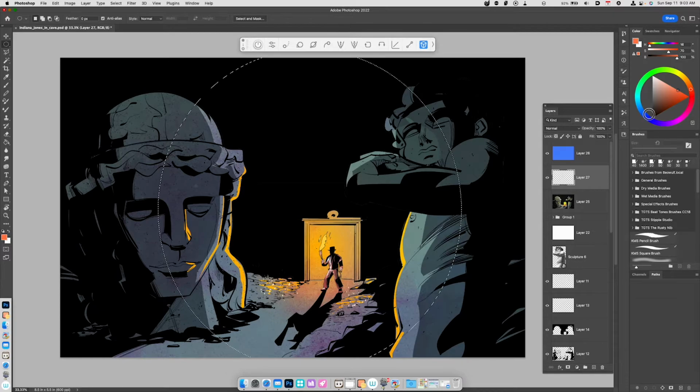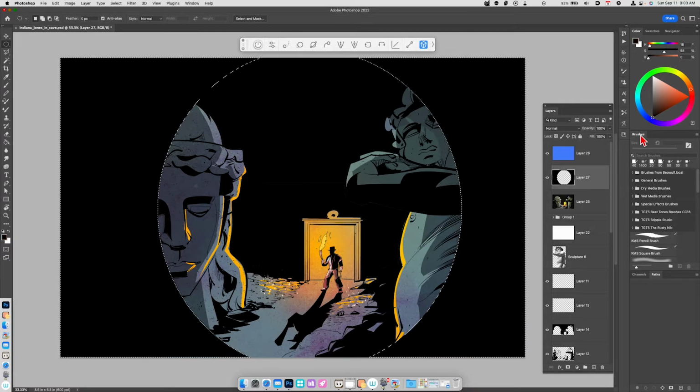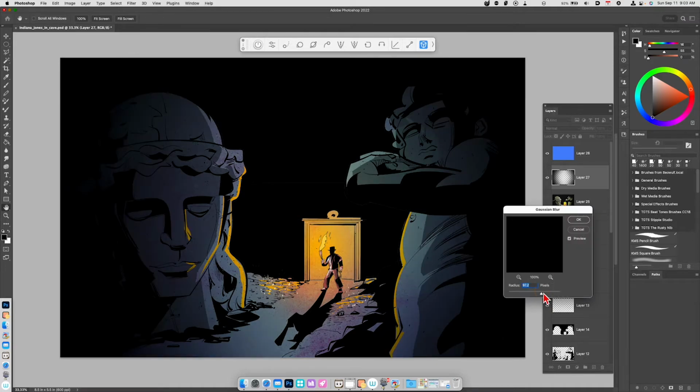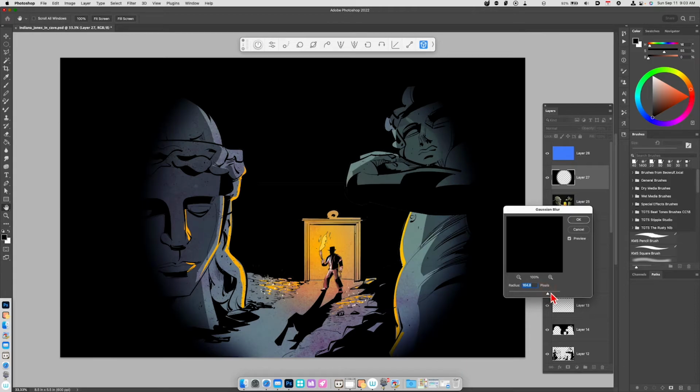So what we'll do is we'll just inverse the selection, Shift Command I. We'll choose black, we'll fill it in, and then we'll hit Command D to deselect. And then we can go up to our filter menu, we can choose blur, we can choose Gaussian blur, and we can crank that up and we have something similar.